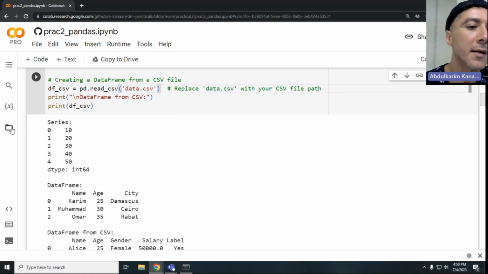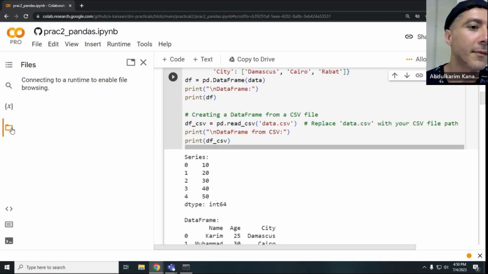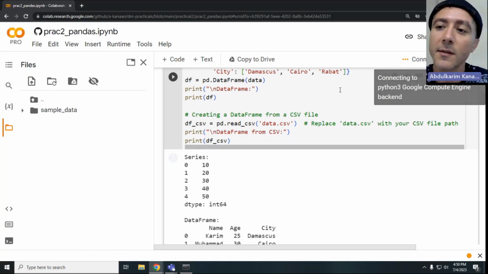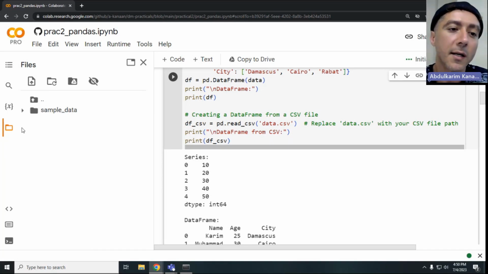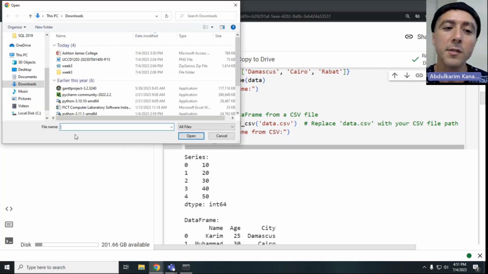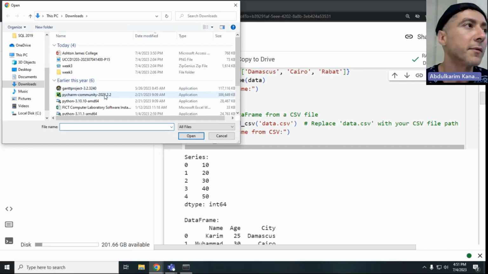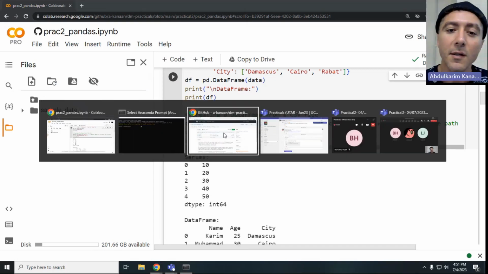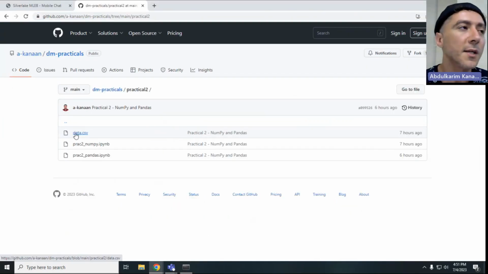In order to do so, we can go here to Files. Because I'm not connected, it's going to connect to the server first. Connecting. And now I've got my files here. Then I right-click and do upload. So I need to have data.csv on my local machine. Then I click upload and upload the file into Colab. Where to get the file from? From GitHub. If you go to the GitHub Practical 2, you see that there is data.csv. So you can download it to your machine, then upload it to Colab.